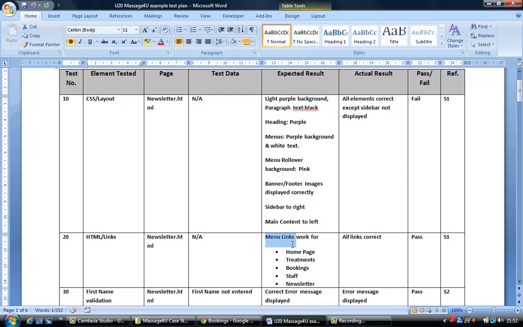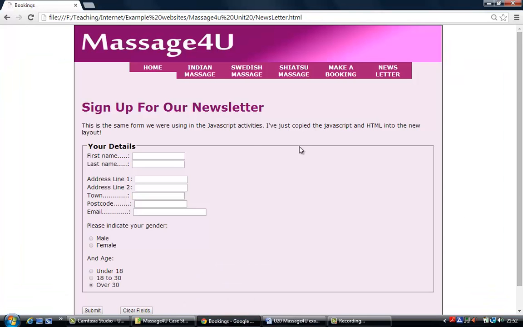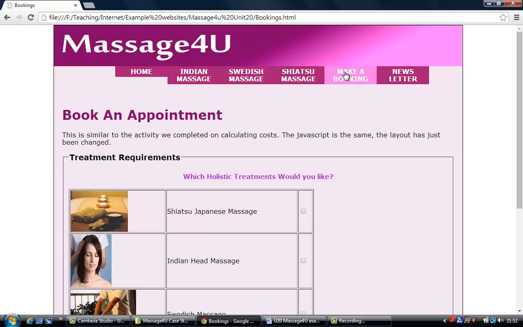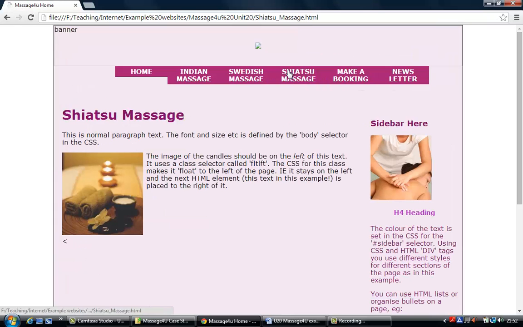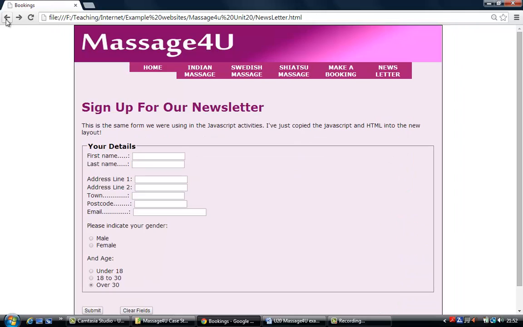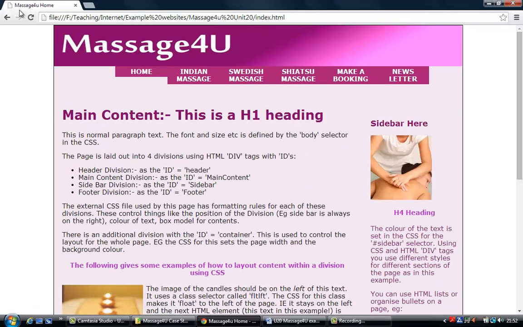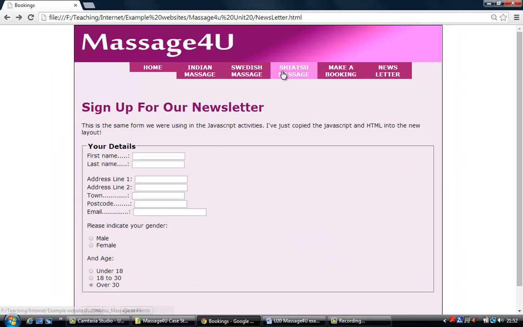In the expected result column I've listed, and remember this is for Massage View, what web page I expect it to go to. So basically you go to your page and you test, does it work? And I'm just going to go back, so I'm on newsletter, and remember you have to do them from each of theirs. So the newsletter link works, make a booking works, and you test each of your web pages, each of your links from the newsletter one, and then you say that's passed.